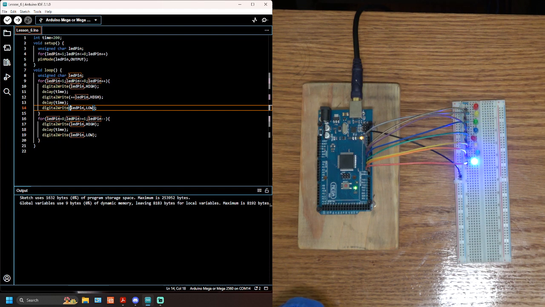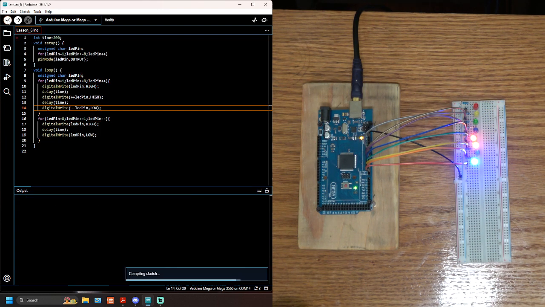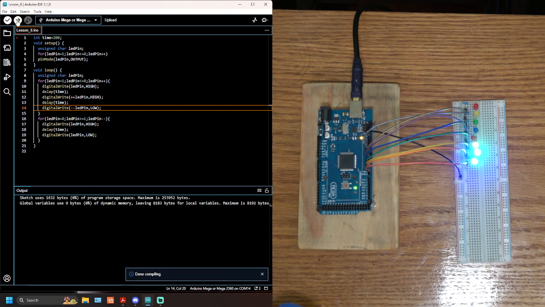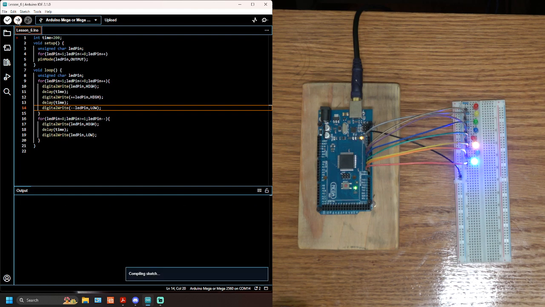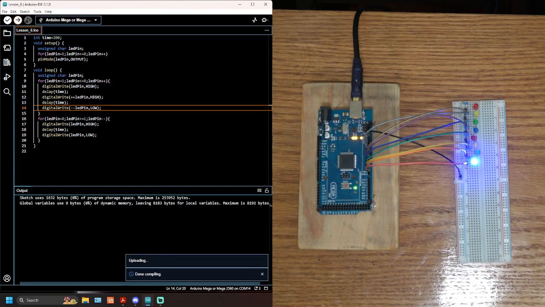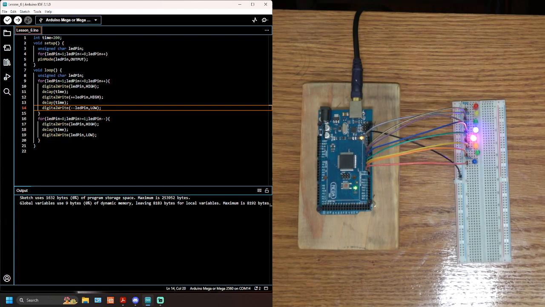So what if we were to put a minus minus right here? What would that do? Okay. Oh! I think I did it! Oh! I think I did it! I think I finally figured it out. Okay. Oh my goodness.